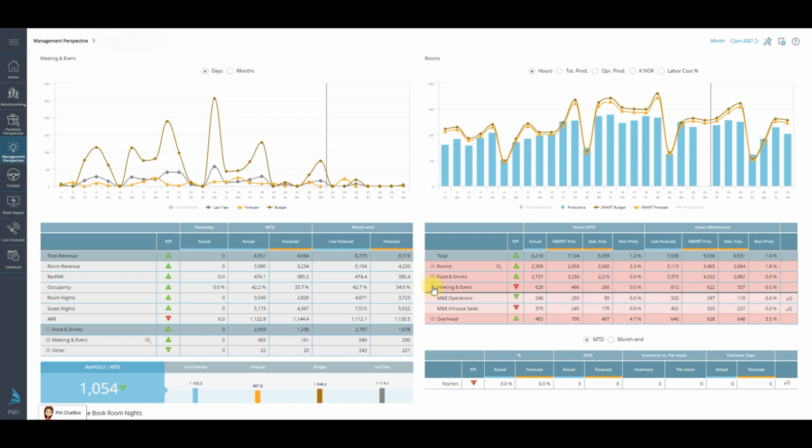On the data table here, you choose between division or department level. If we choose meeting and event division, we are able to see on department level how the team is doing so far this month and what they will end up with if everything goes according to plan at month end compared to the smart forecast and static forecast.